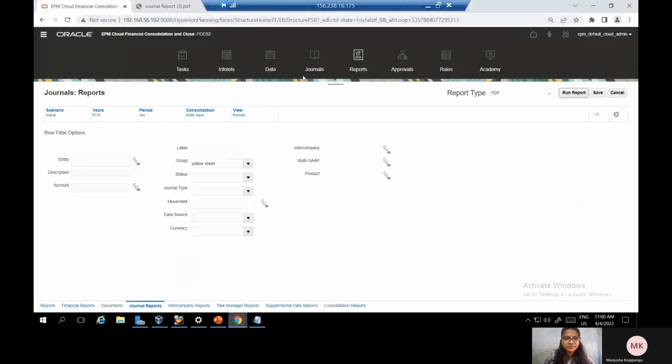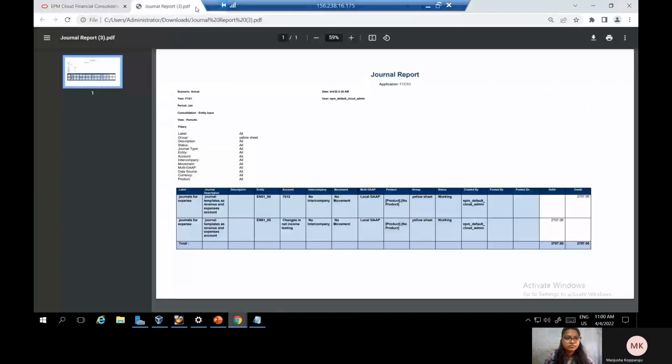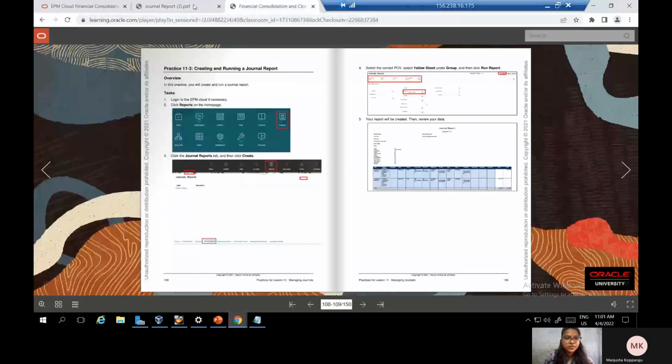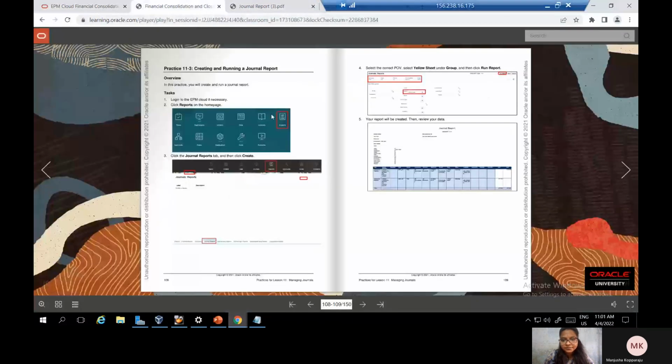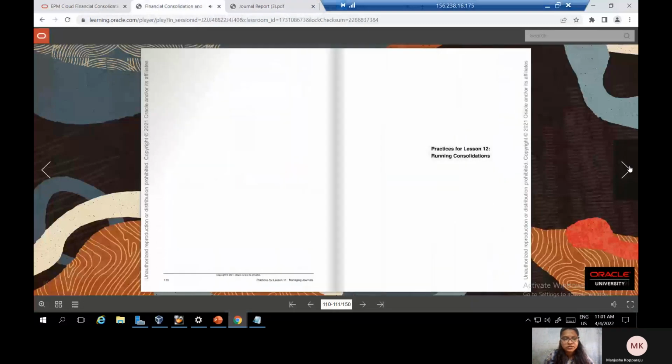Back to application. Back to activity guide. Now we are going to look at running consolidation.